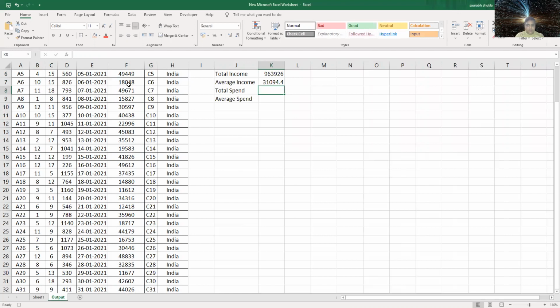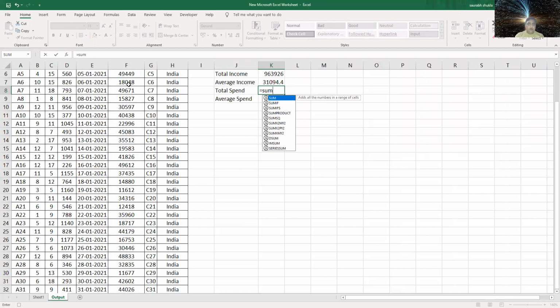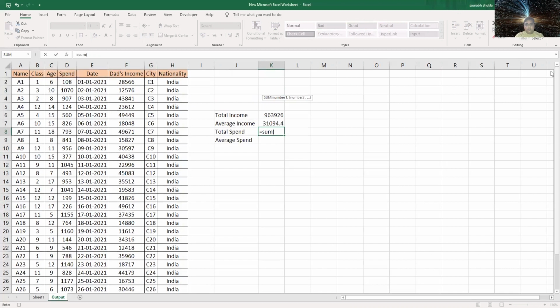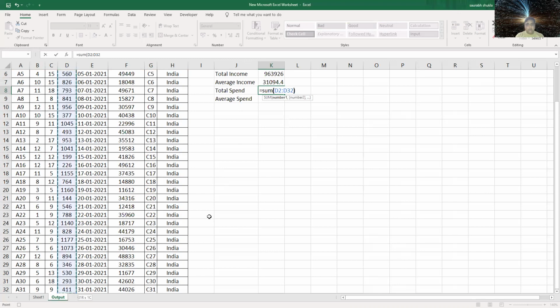Now say total spend equal to sum of, now we have to go to the spend part. Spend part is this, Shift, Control, down arrow, and bracket close, hit enter. This is the total spend and this is the average spend I am doing.